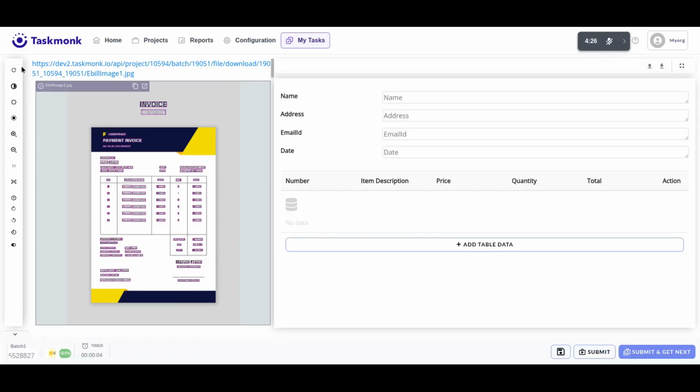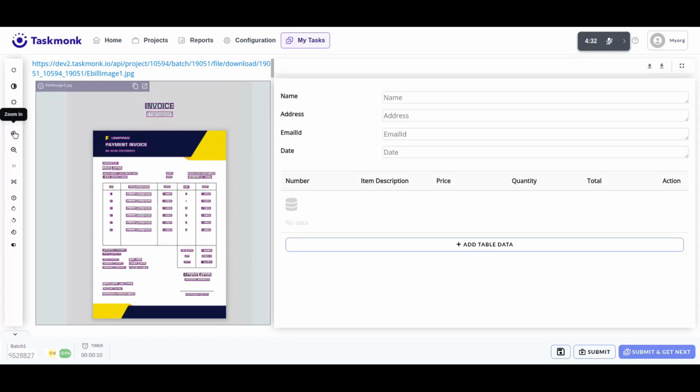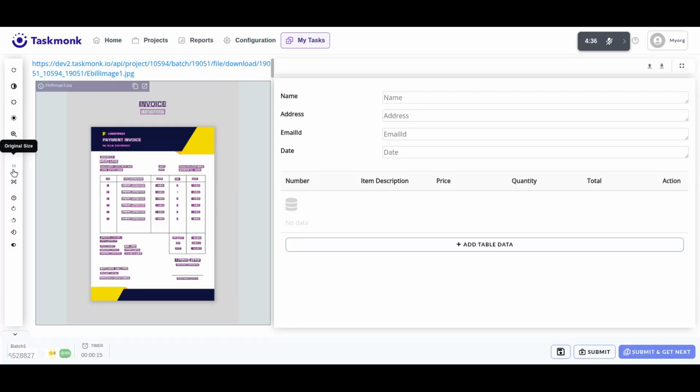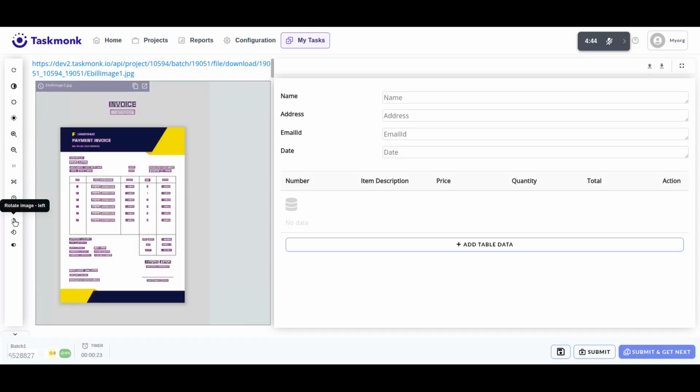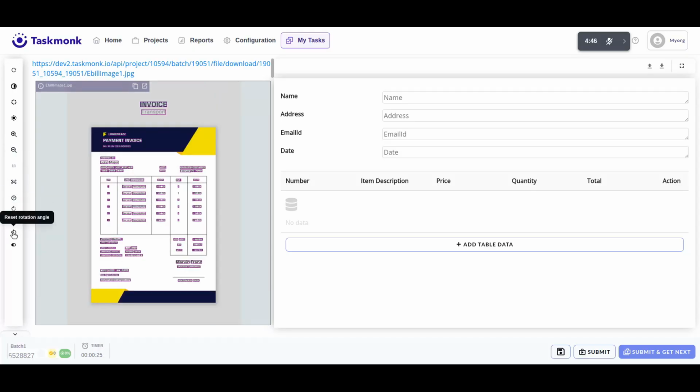On the left, we have options for Restore, Contrast, Saturation, and Brightness. You can also zoom in and zoom out. Other options include Size Ratio, Fit to Screen, Help, Rotate Right for alignment adjustment, Rotate Left for the same, Restore Rotation, and Toggle Annotation to show or hide the bounding boxes.